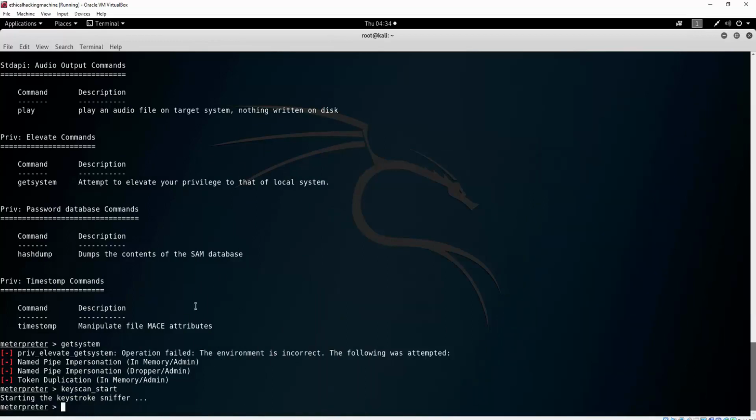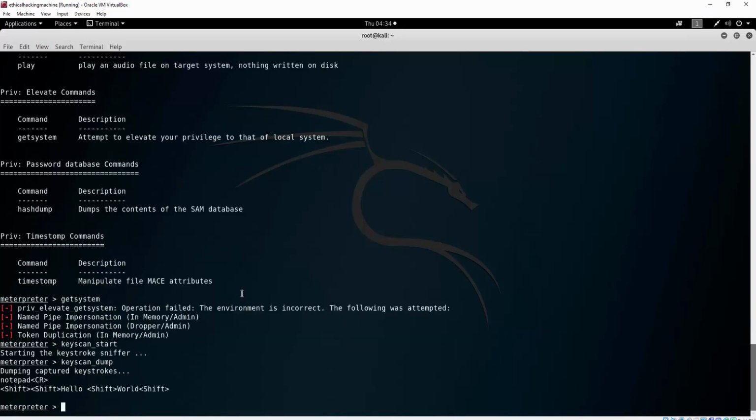So in order for us to print out what the target has typed on its keyboard, we can just type here keyscan_dump, and as you can see right here, this is the notepad which I typed in the search bar, so it captured that, and it also captured the hello world, as we can see right here. This shift is referring to the capital letter, that's why it starts right here.